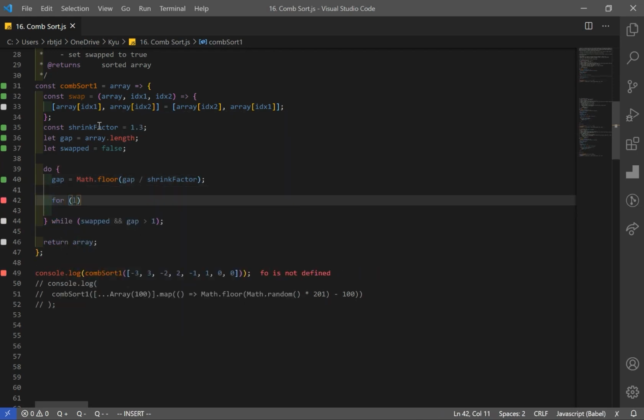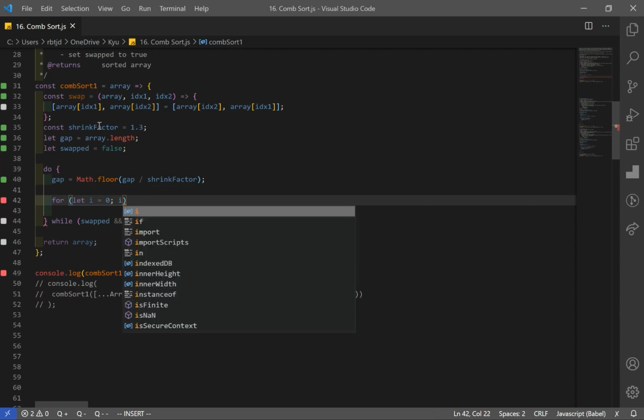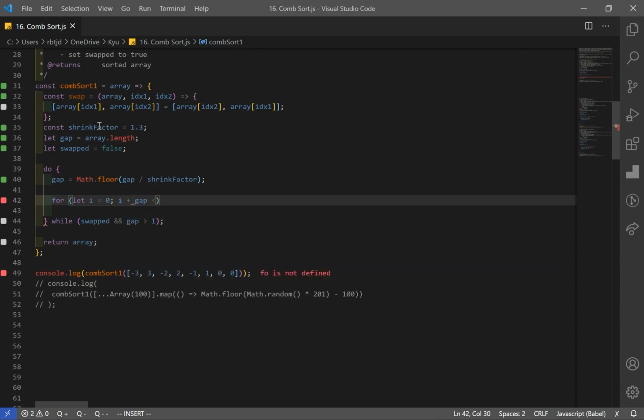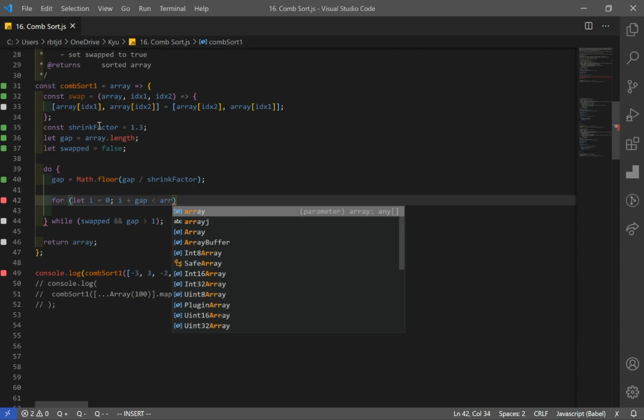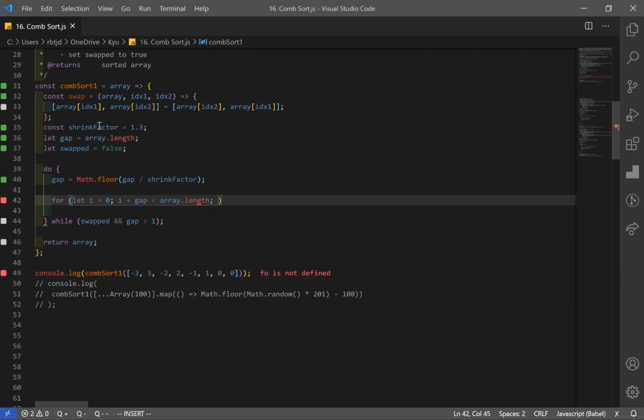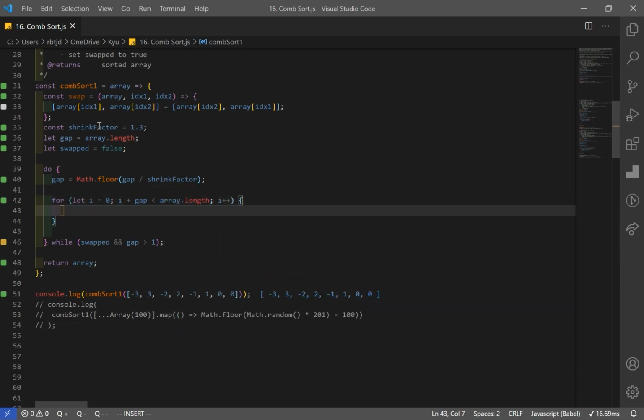And we are going to iterate through all the elements in our array starting at index i, and we're going to iterate until i plus gap is less than the length of the array. Because if it was bigger, that means that we are pointing to an index that's outside of our array, and that will just be undefined.